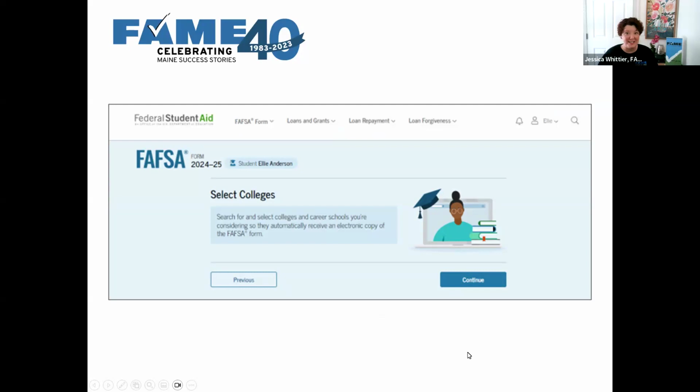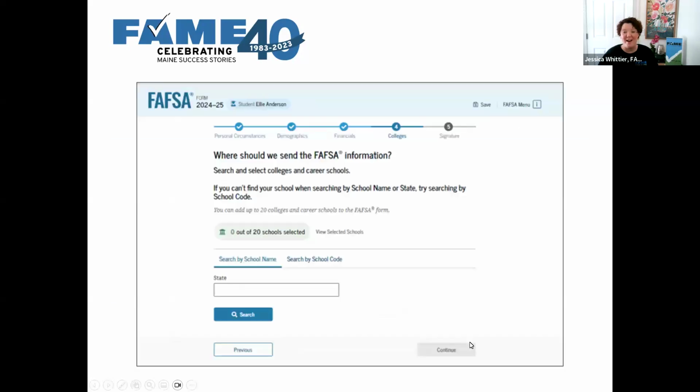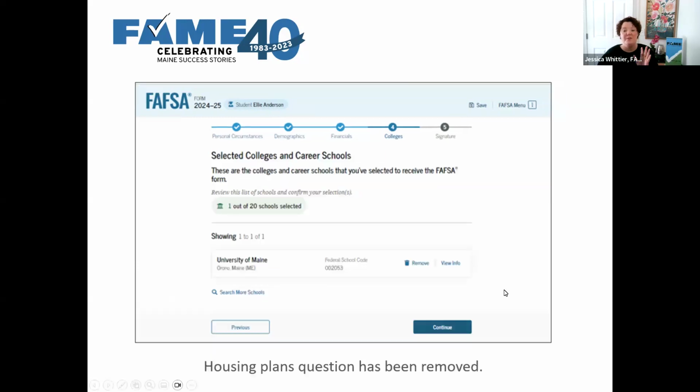Again, they'll need to select colleges. They can select up to 20 colleges on the FAFSA form this year. That is fantastic. It means fewer students going in and deleting colleges and adding more colleges if they need to. But just like the high school, you are going to select from the drop-down boxes. So you'll put in whatever state your college is in. You'll choose that state, and then you'll, again, find your college from there.